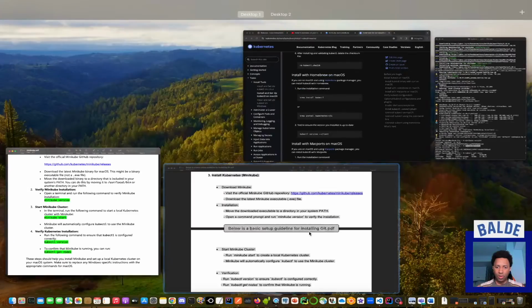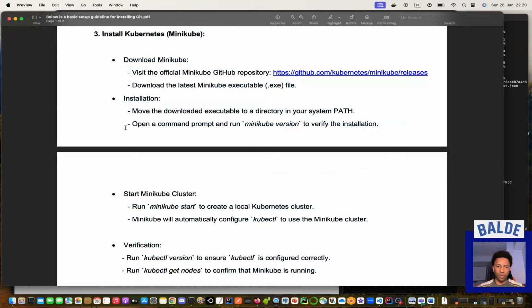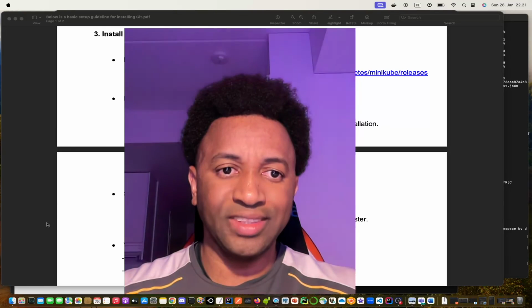And if you are on a Windows environment, here are the steps for the Windows environment. I will put all those steps down below so that you can go through them.